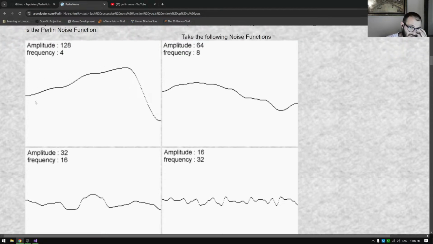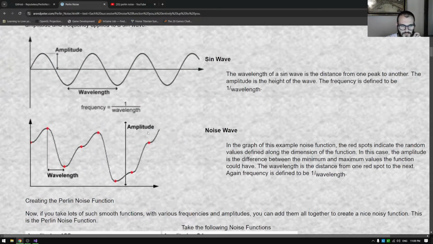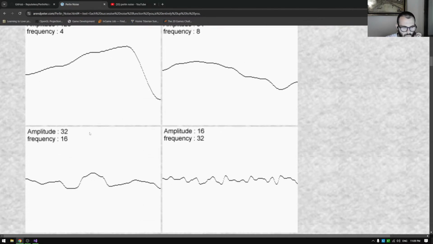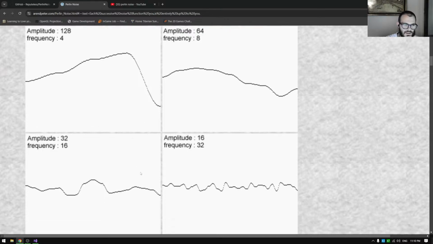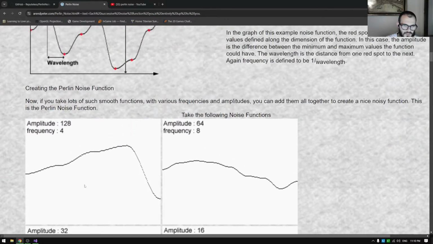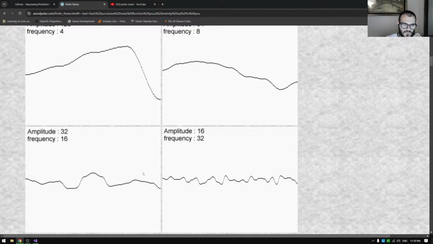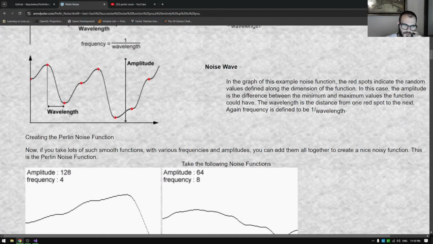So we got this first noise function with amplitude 128 and frequency 4. We have this other noise function with amplitude 64 and frequency 8, so narrower in codomain, higher frequency, so this means smaller wavelength. We have this amplitude 32, so even narrower, and the frequency is 16, so bigger frequency means even smaller wavelength.